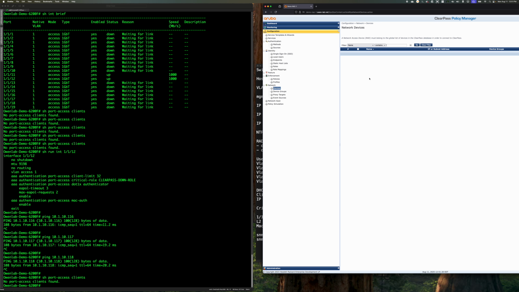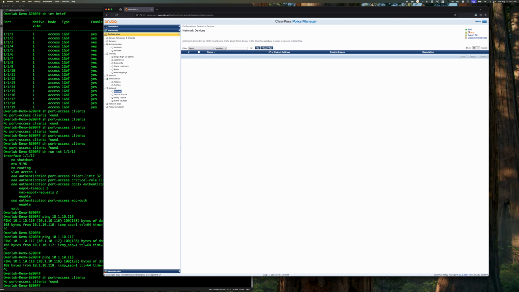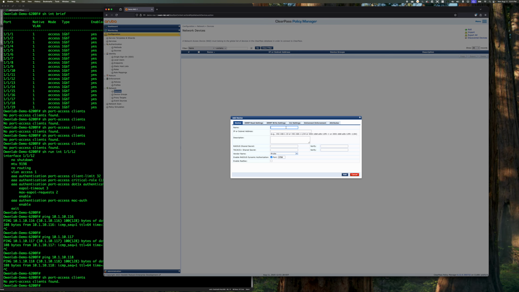So what we're going to do is go in here and add the switch as a NAD. We're going to call this 6200F lab. Now we're just going to put in the same information here as we put in on the other. We're not going to worry about the TACACS shared secret right now. This vendor name also gets a lot of people. This needs to be the type of device that it is, because it's part of how ClearPass determines what type of CoA action to send back to the device.